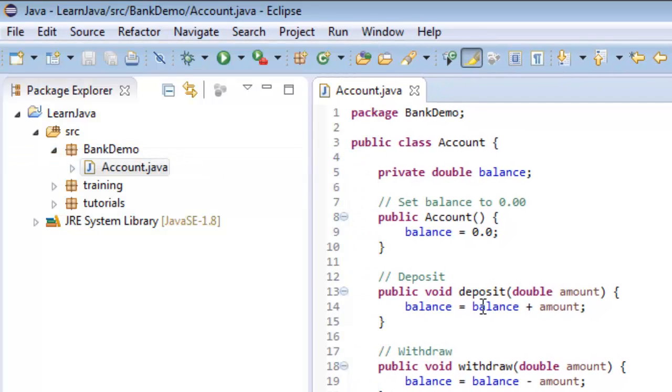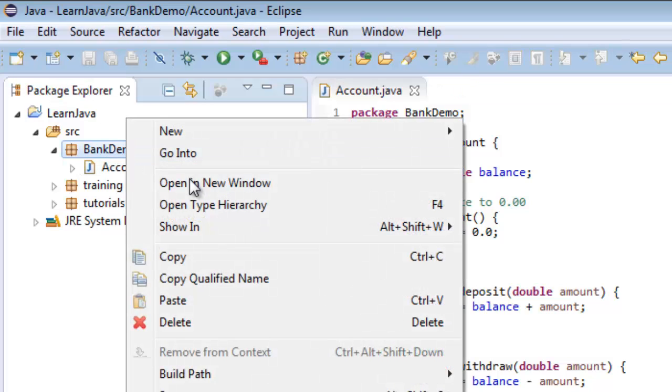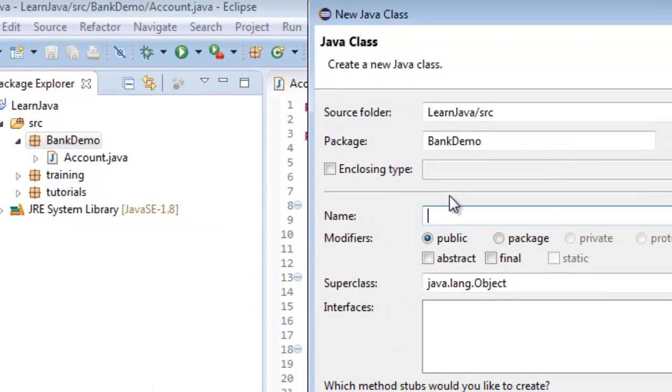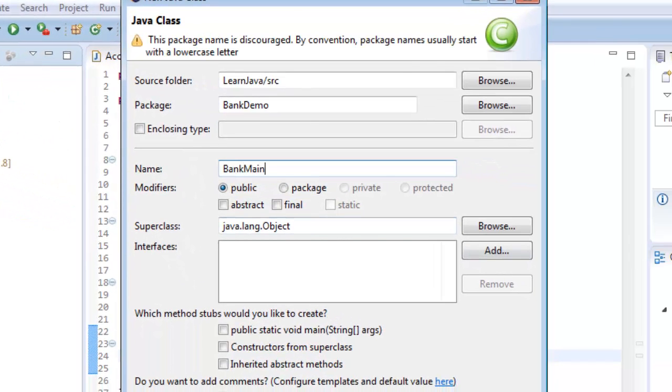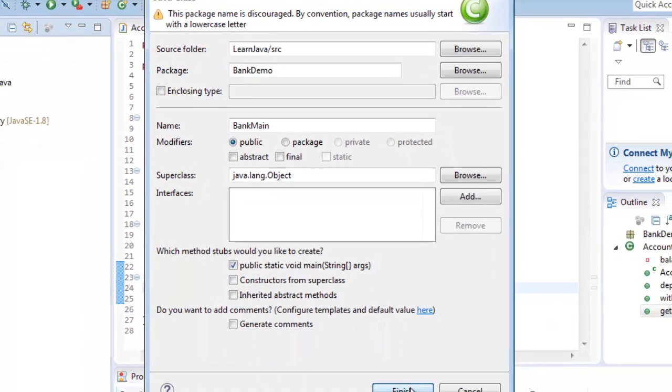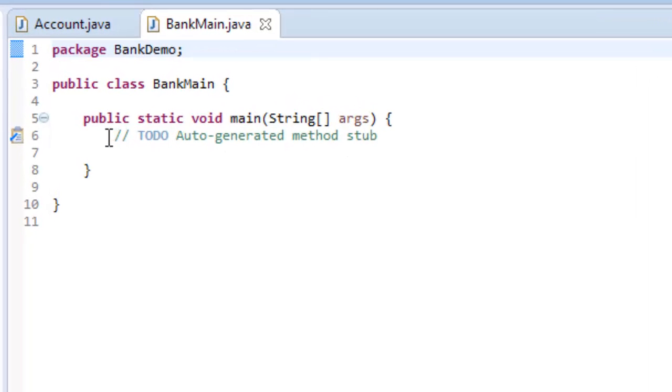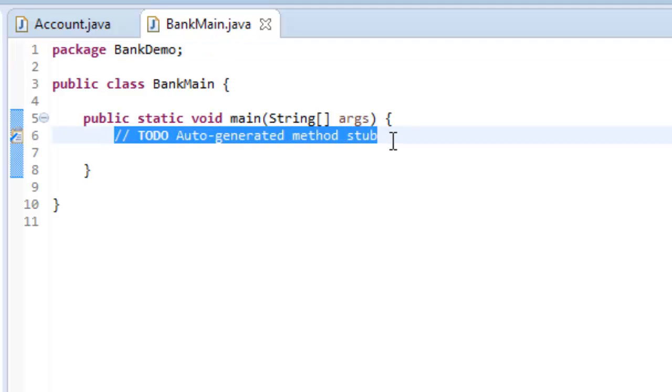And now this is where we get into using multiple classes. I'm going to create another class here, and I'm going to call it bank main. In this case I'm going to add the main argument. And then over here, the first thing I'm going to do is create an object. I'm going to create an account. So I go in here, let me get rid of this.